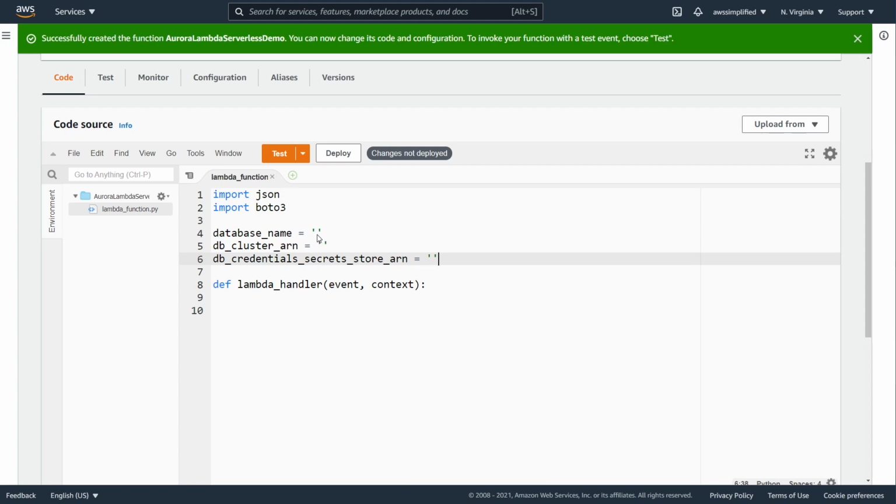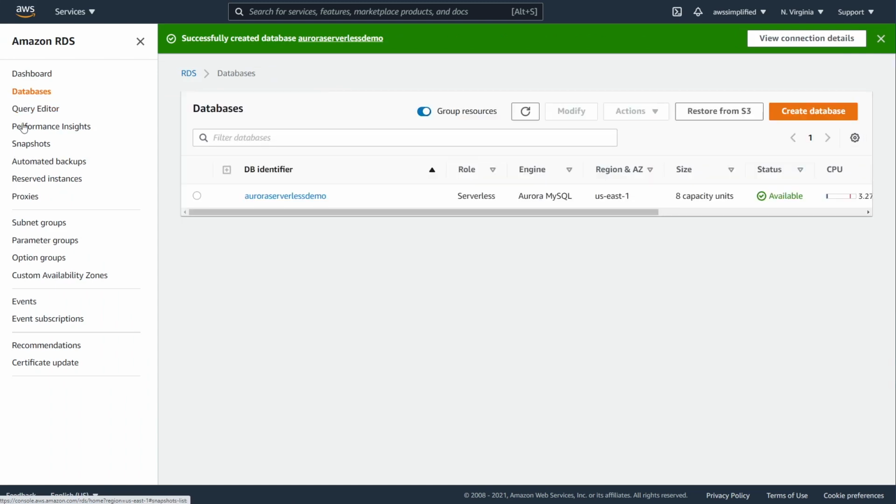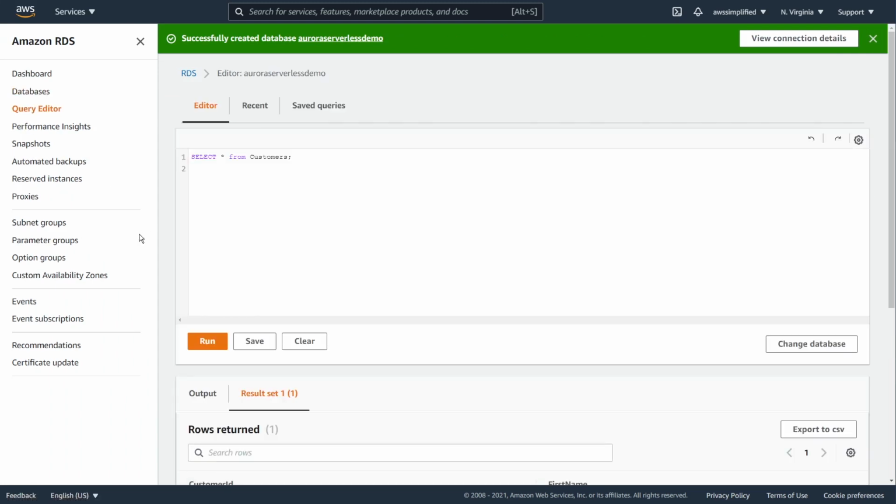So what was our database name? I want to walk you through how you can do this. I have two tabs open, so I'm going to be switching between them pretty often here. So let's get our database name. If you recall, when we went into the query editor, it asked us what our database name was. I think it was serverless demo, if I'm not mistaken.